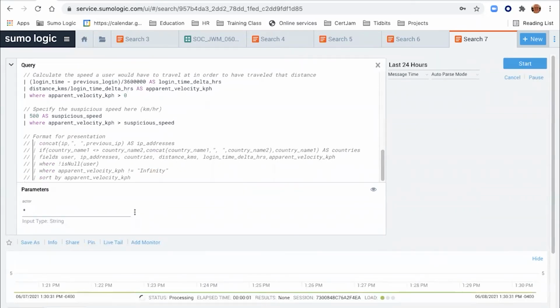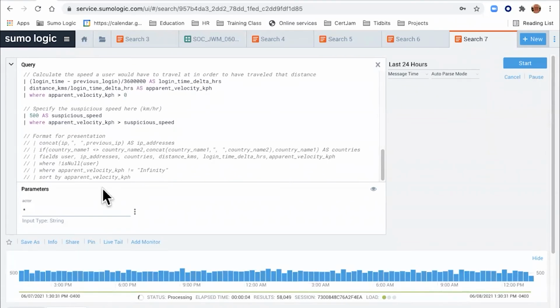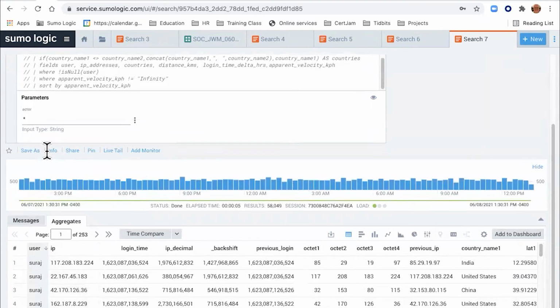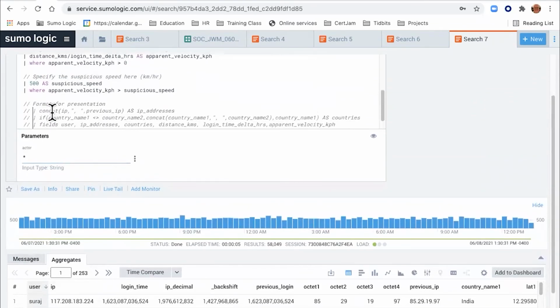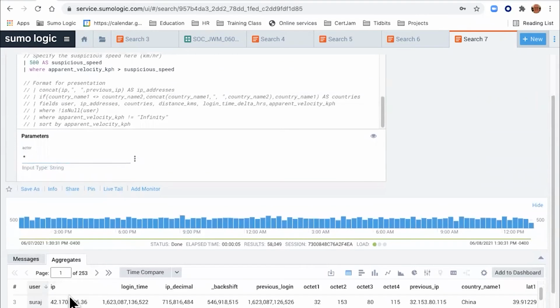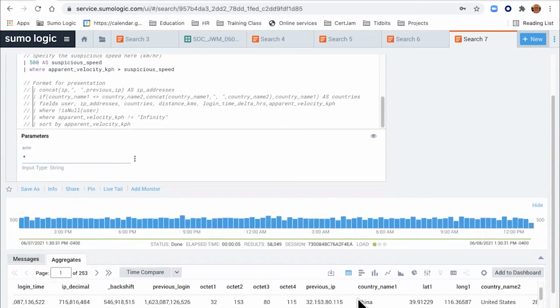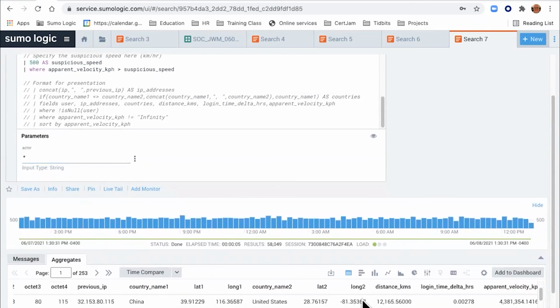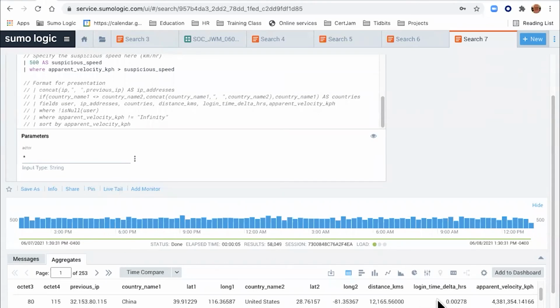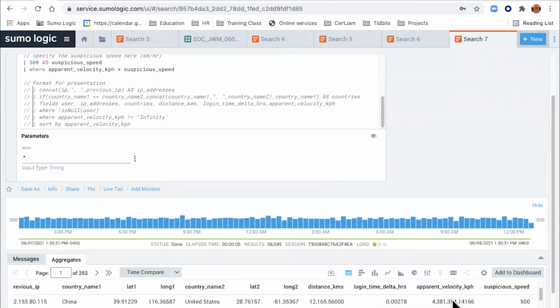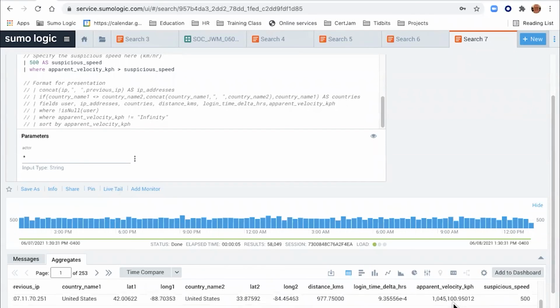Now when I run this, before I do those last couple things, I want to see what we're getting here. Down here, I have my user, my IP address. This is their login time. This is their IP decimal. This is their previous IP address. This is their previous login time. It's converted it all to octets. It's figured out what country this is from. It's figuring out my distance here, looking at the distance and my login time, and we're figuring out what the apparent velocity is, okay?